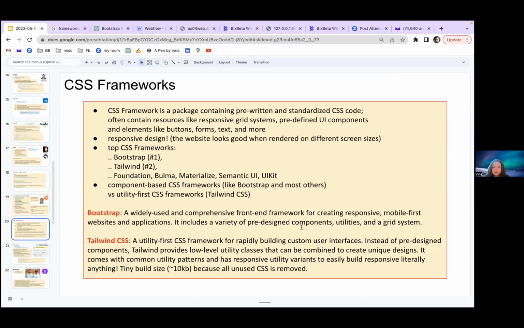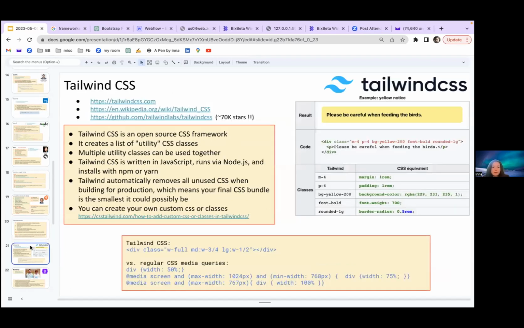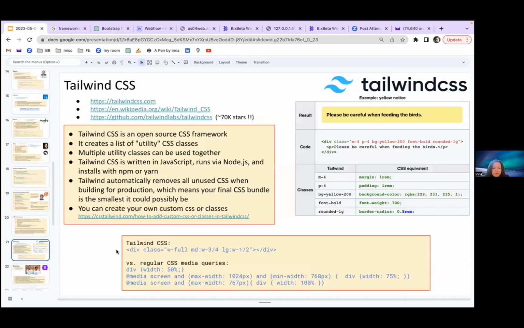Because all the unused CSS is removed, and it's actually becoming very popular. Just to show how this works, in Tailwind CSS, you just write one line of code, which makes it completely responsive on all the devices.